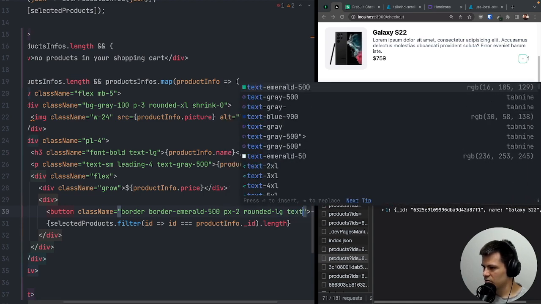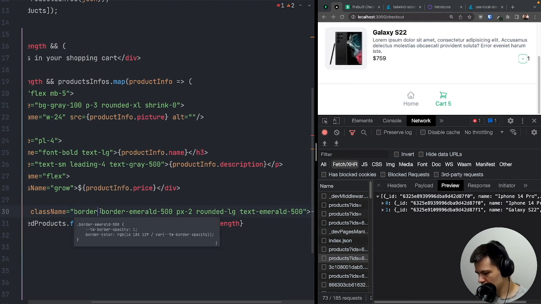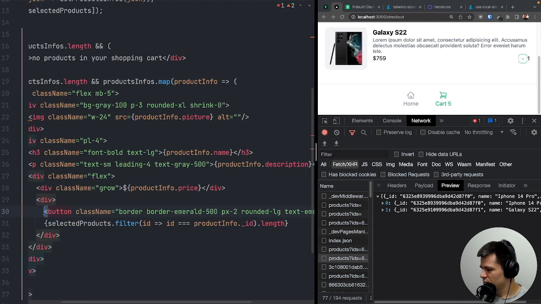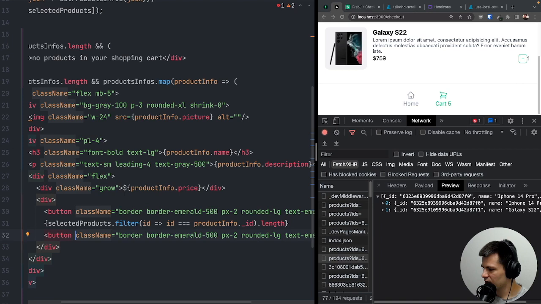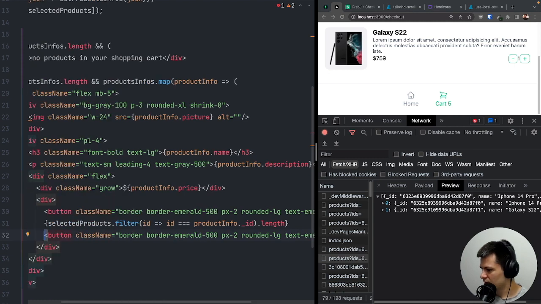And the text should also be emerald 500. Yeah, maybe we can make the border bigger. Oh, it doesn't really matter. But we need another button here underneath. So after the number, that will actually be a plus, so we can add more of this product. Maybe we can change the styling a little bit.